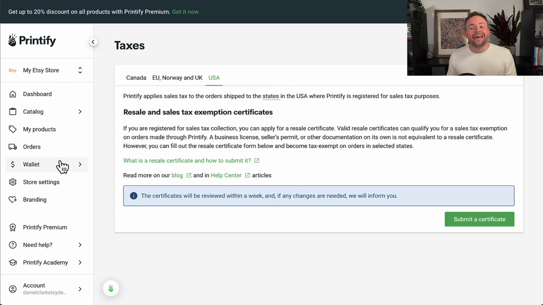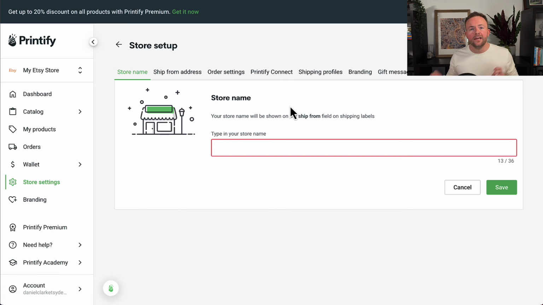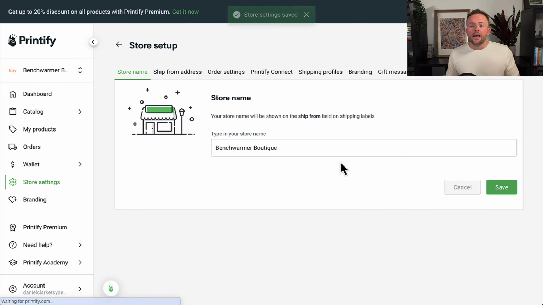Next up, we then have our store settings right below the wallet over here on the left. And here we're going to enter our store name. Now, this is important because this is actually going to show up on your shipping labels that get sent out from Printify. So I'm going to make this the same as what I put in on Etsy. So Benchwarmer Boutique, fantastic. We're going to click save.